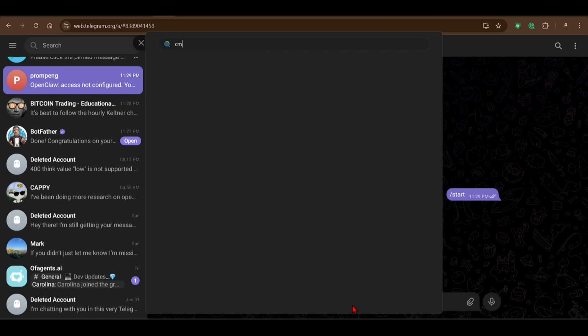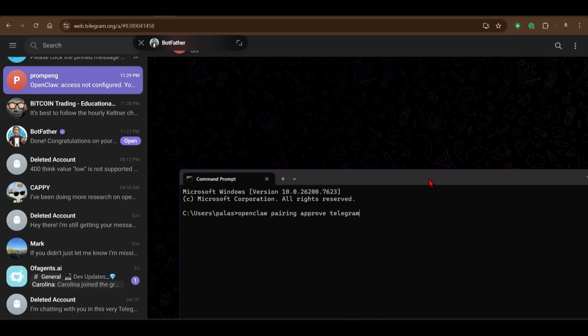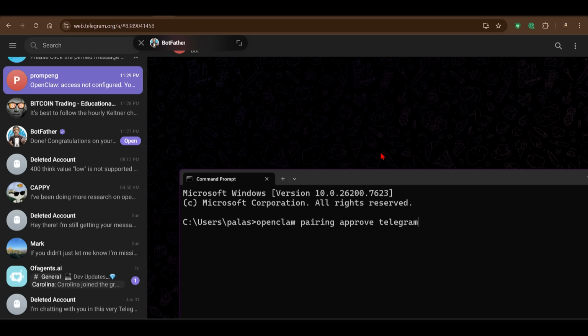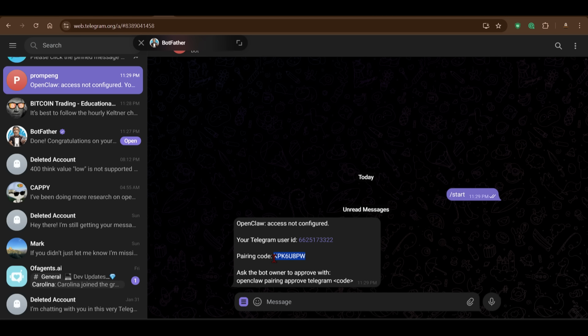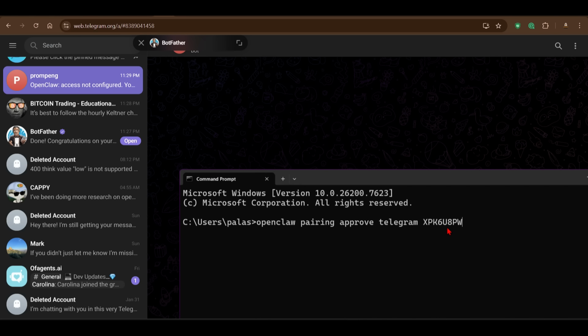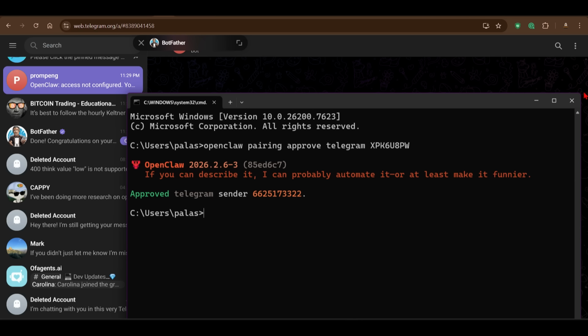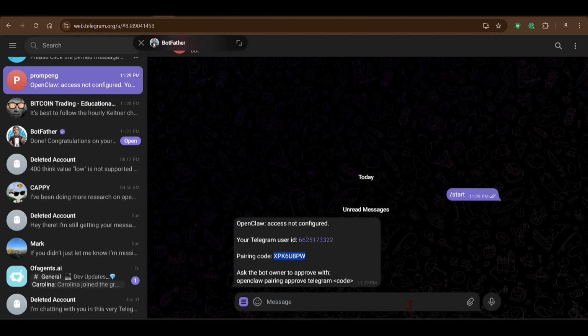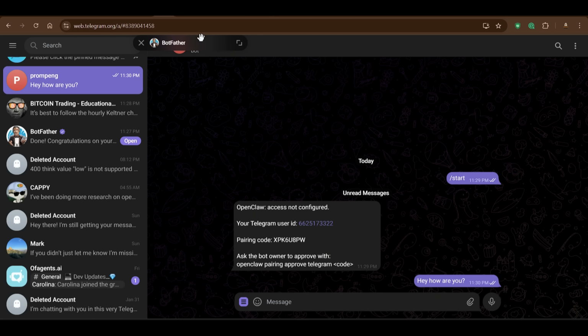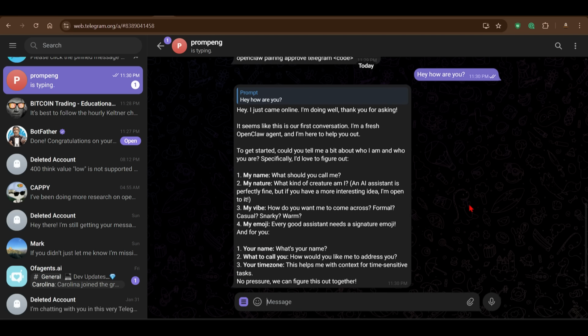So I'm going to go to a CMD here, put this one, OpenClaw pairing approve Telegram, and this pairing code as well. So put it here, and then observe, we have now, the sender has been approved. We can close this, and now we can ask, hey, how are you, and hoping for any output here. If we have configured everything correctly, we're going to get an answer here.